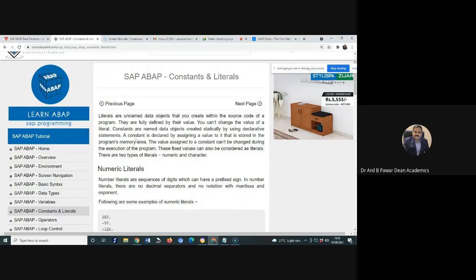Constants, what are they? A constant is a named data object. They are named data objects or variables created statically by using a declarative statement. Means we declare it, and in that case, a constant is declared by assigning a value to it that is stored in that program's memory area. So that value is permanently given and cannot be changed during the execution of a program. That's why these fixed values we can also call literals.